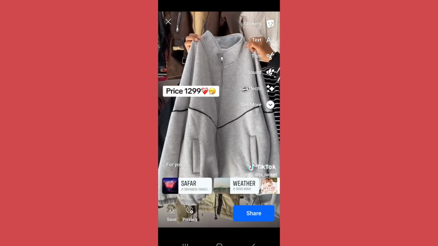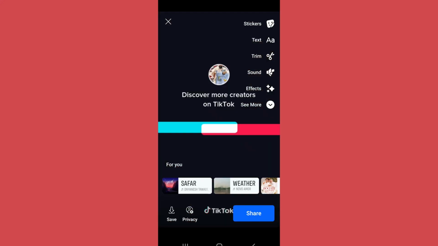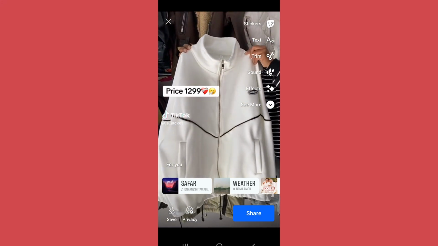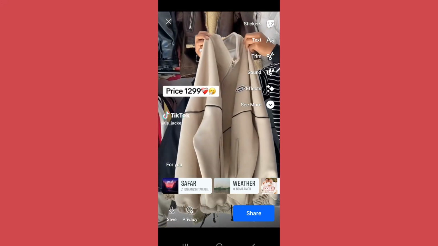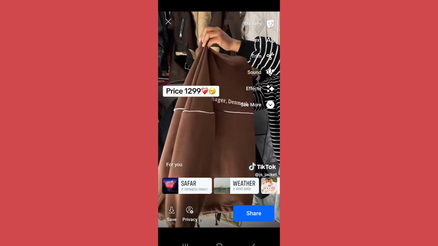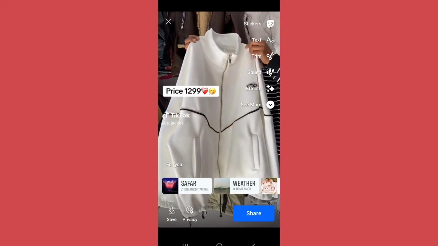After you select the video, you can play around with different options and settings such as text. You can edit the video, you can add some effects and so on. After you are satisfied, simply tap on share and the video will be shared on your Facebook story. So in this way, you can easily share TikTok videos on your Facebook story.